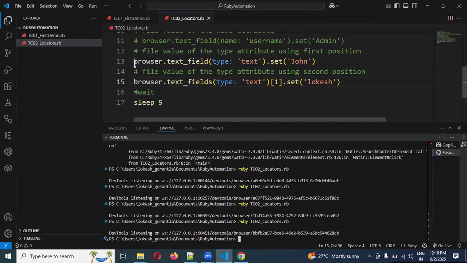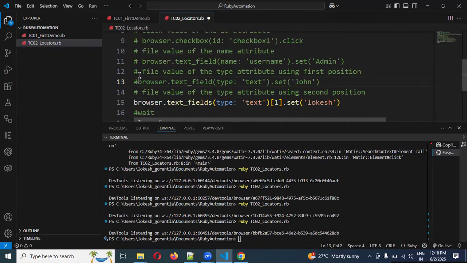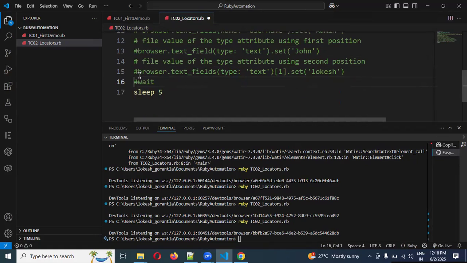Okay, now another one, there is an index position. Okay, there is another position called index.